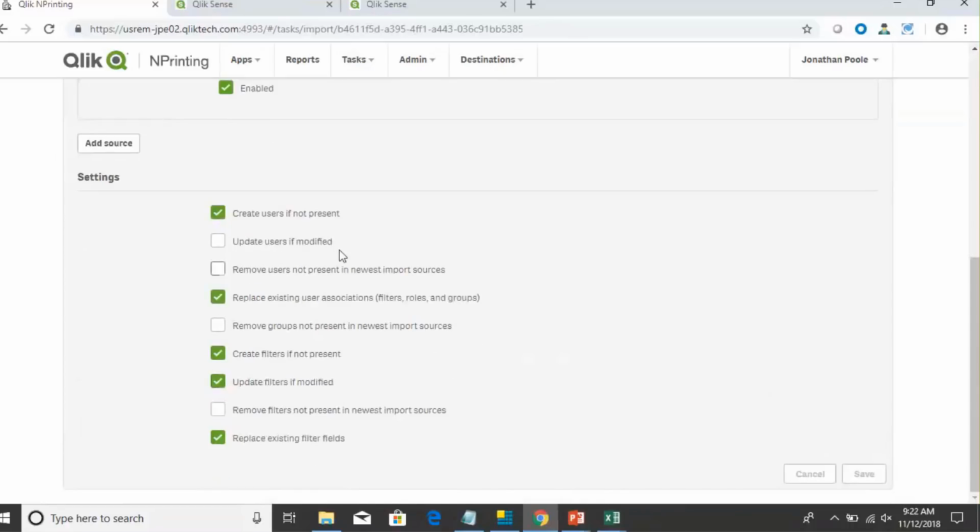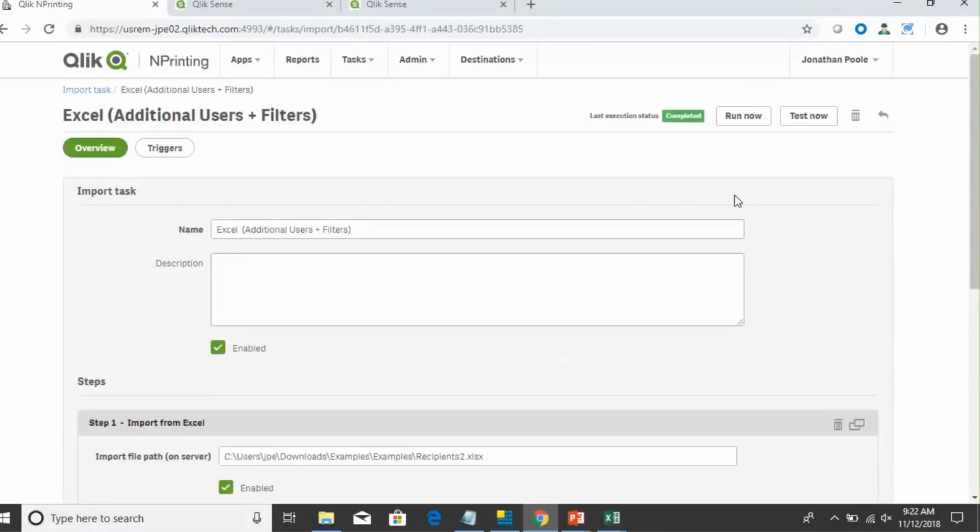So this is going to support create, delete, and update options for users, groups, roles, and filters as well. So all of these options allow you to continuously update, and you can use multiple import sources to get the desired effect that you want, mixing and matching LDAP and Excel if you wish. I'm going to go ahead and run this.